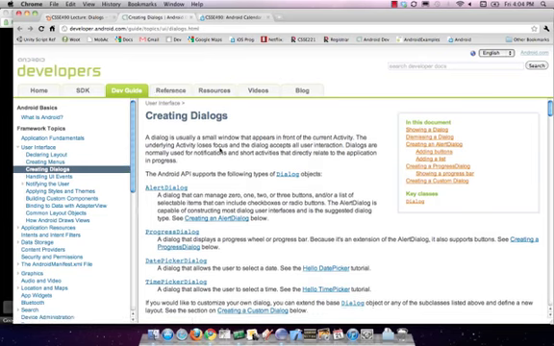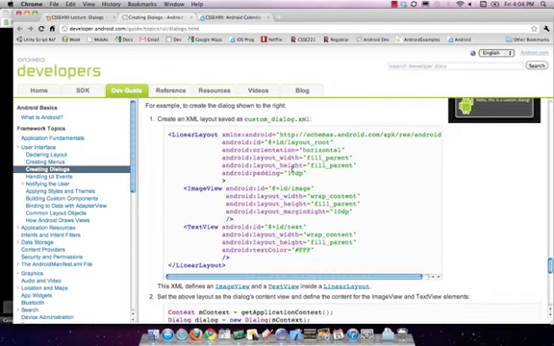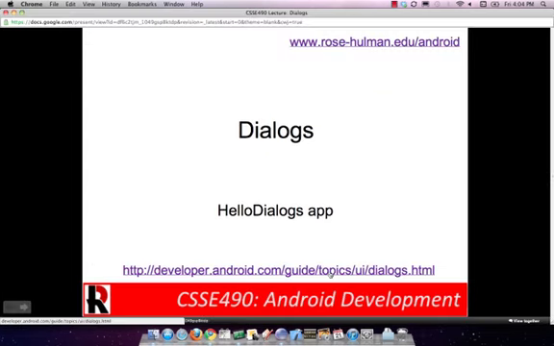Really what I've done is I've just put together an app to show you some of these ideas and talk about some of the different things you can do with dialogues. I certainly recommend you go check out Google's information directly.